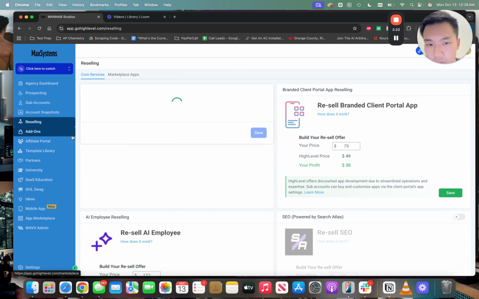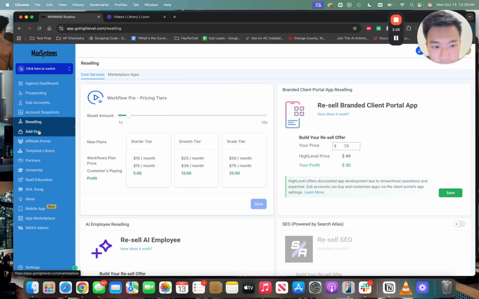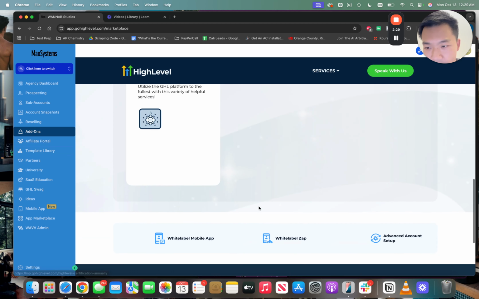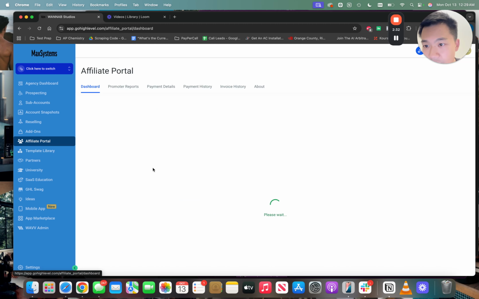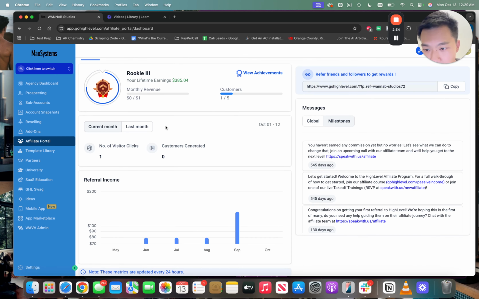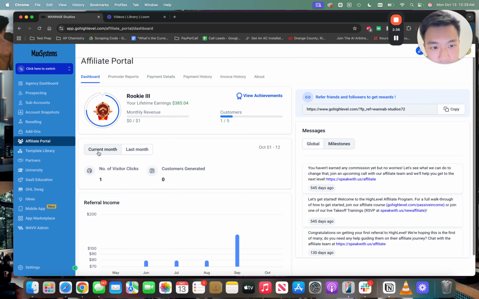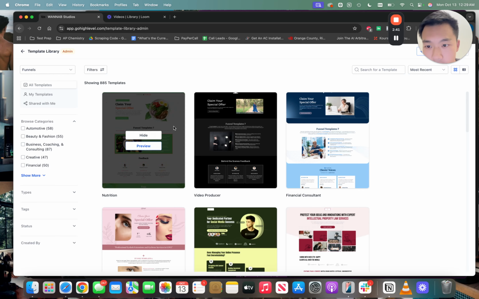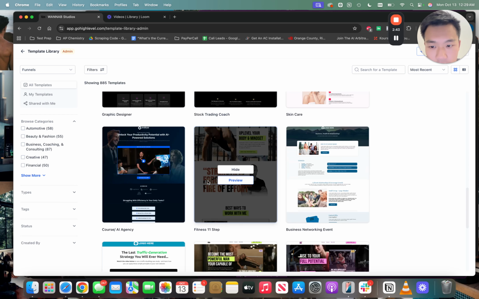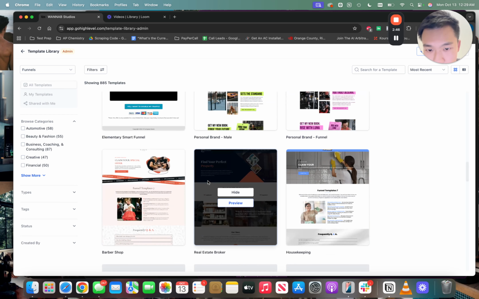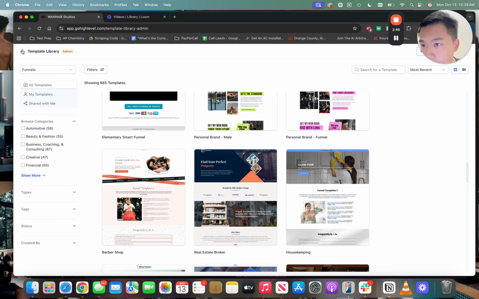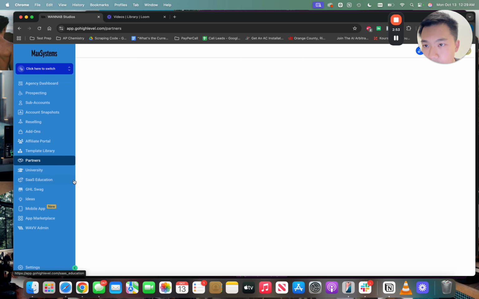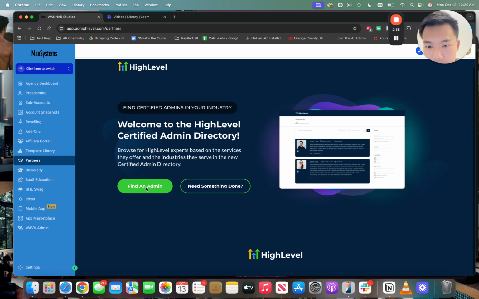Reselling, you don't really need to worry about anything here, because unless you have the SaaS plan, I'm not really reselling anything. These are add-ons that you can add within the app. Don't worry about it. Next is the affiliate portal for the affiliates that you've had. I've had just a couple of affiliates. There's a template library here where you can take a look at templates for different funnels and copy paste them for your use, but I'm not going to worry about that. And partners, here again, don't worry about it.